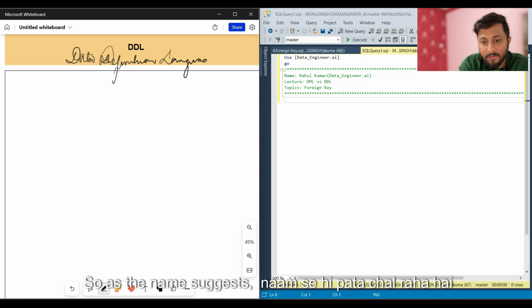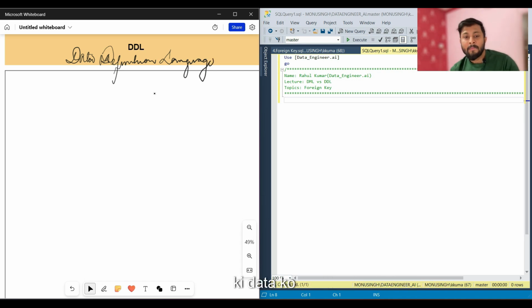As the name suggests, जैसे नाम से ही आपको पता चल रहा है कि डेटा को डिफाइन करने के लिए जो जो कमांड्स हम SQL में यूज करते हैं, like to define a data we want tables, we want databases. So whenever such queries which help us to create these databases, these tables, these objects, these stored procedures, these views, this type of command we call data definition language.